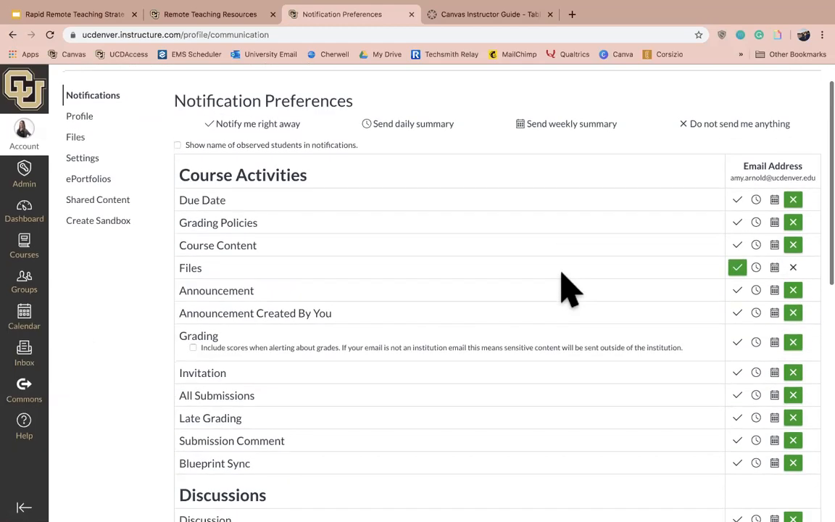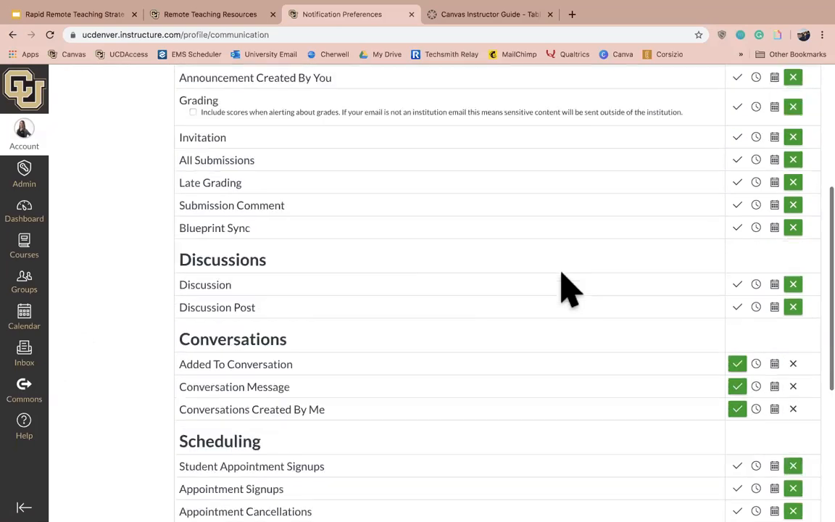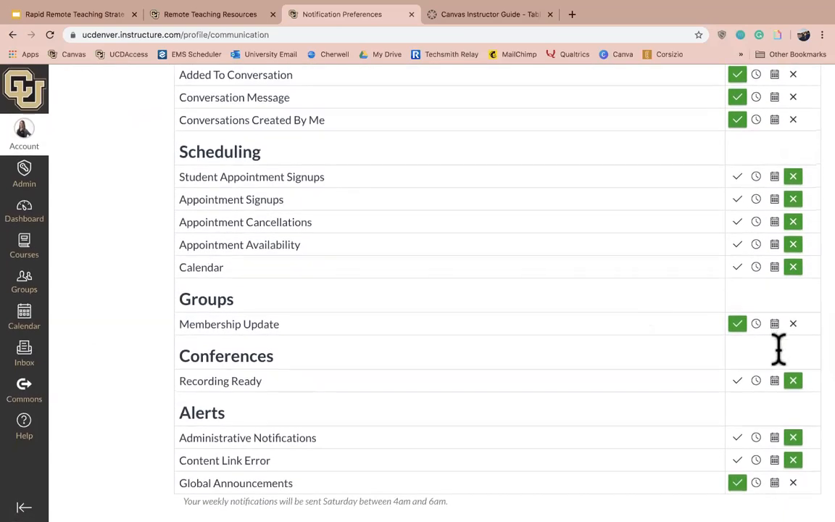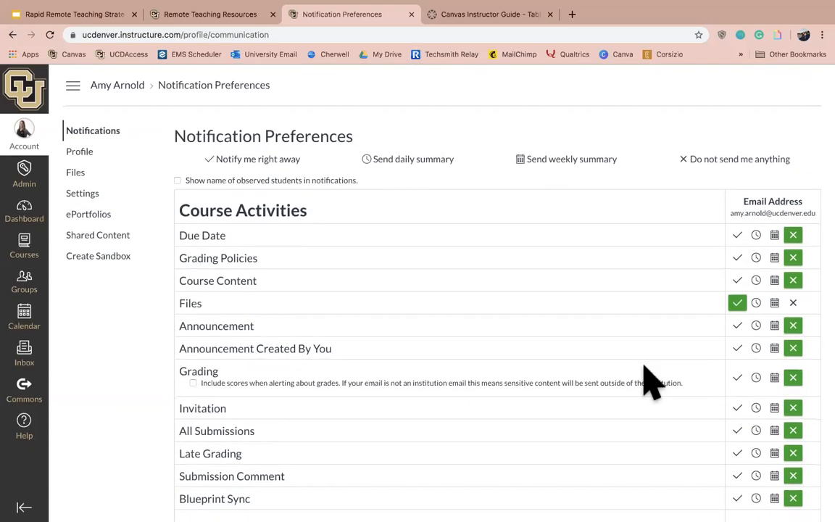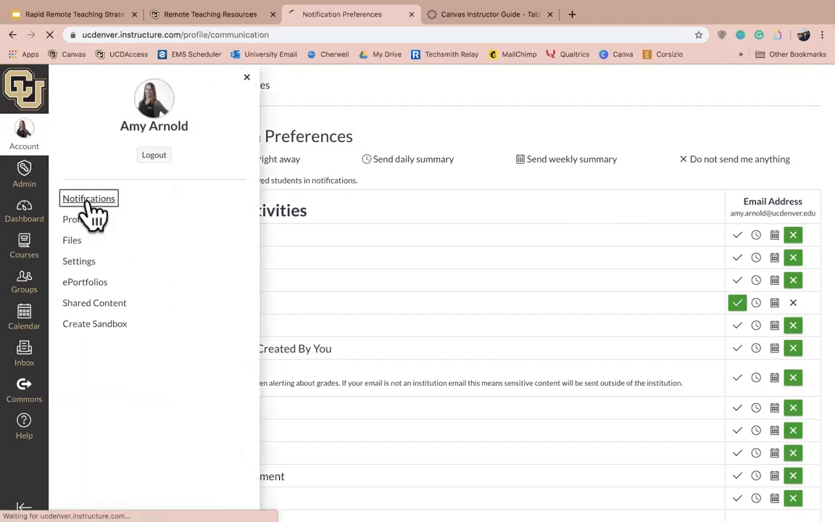And these are global settings, so these are the same settings for all of your courses. You just want to go through and make sure that you're getting the right notifications for the right things, and turning off the ones that maybe you don't need. So just keep in mind that you can find that under account and then notifications.